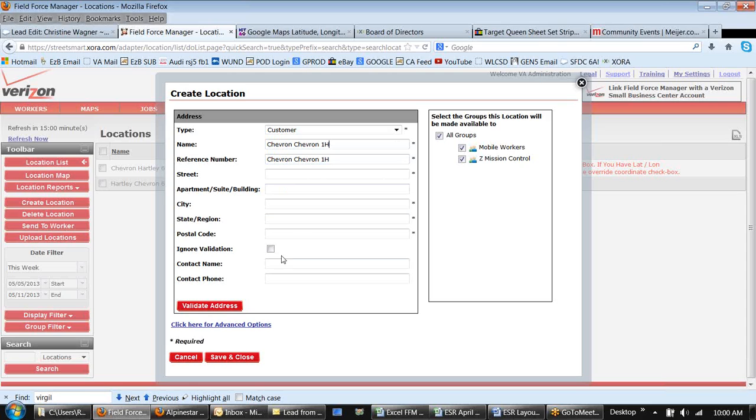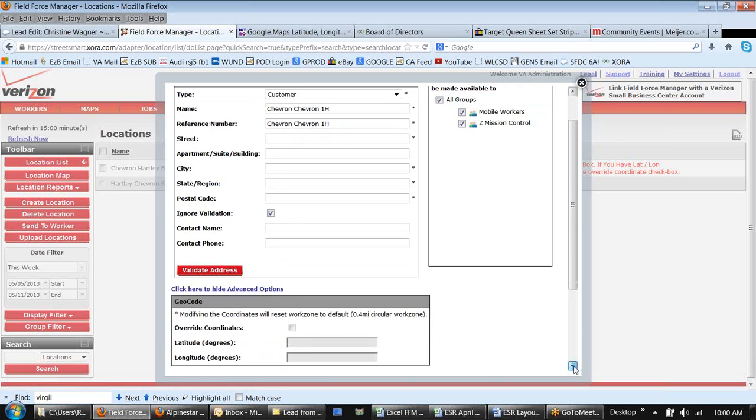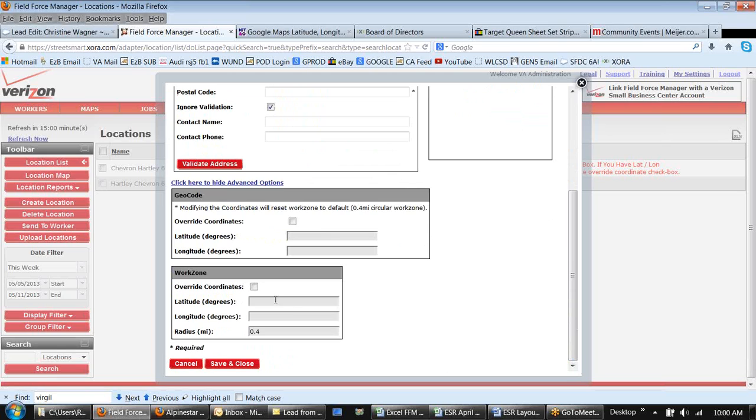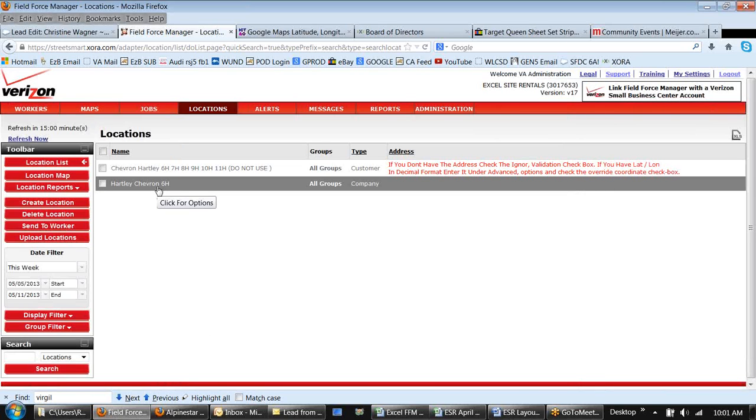This will populate down. If I don't have an address, I can hit Ignore Validation. If I have a longitude and latitude, I can put it here under Work Zone. Press Override Coordinates, put decimal, latitude, and longitude. Alright, so I have the location created.